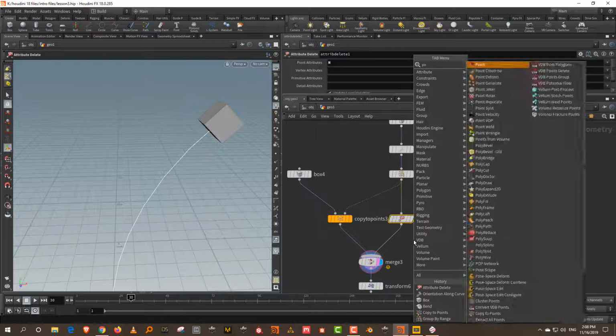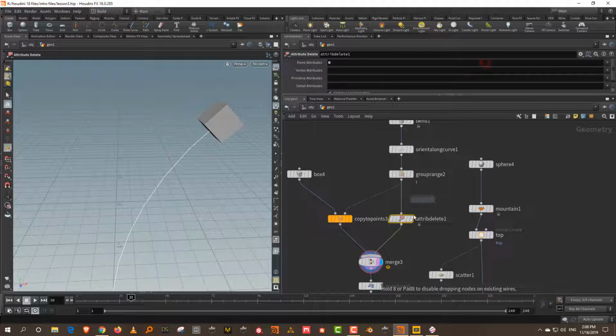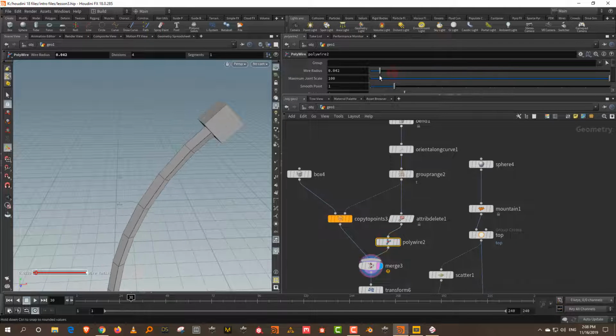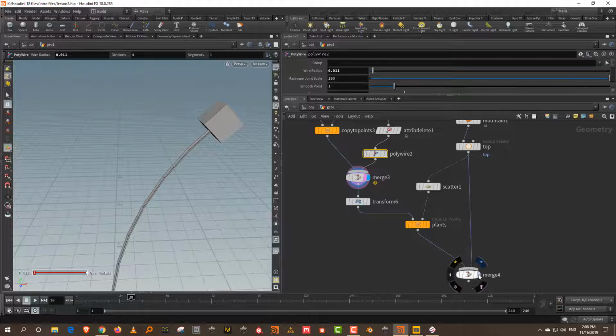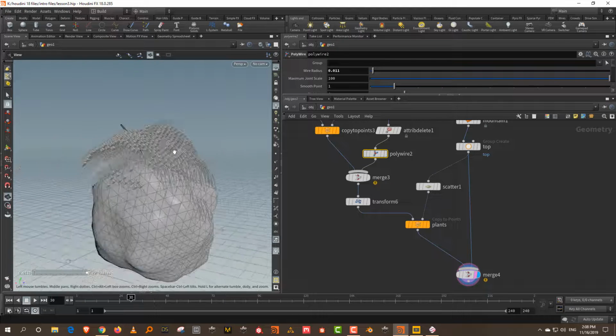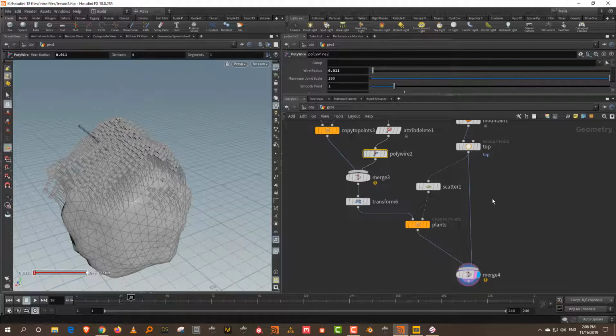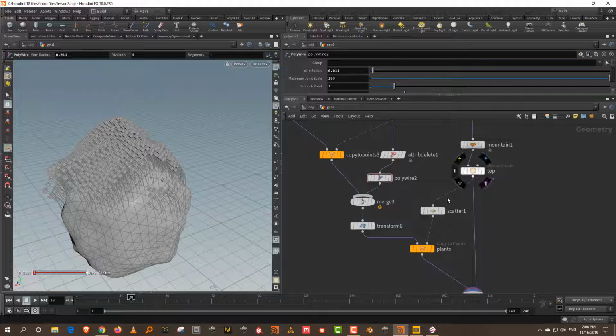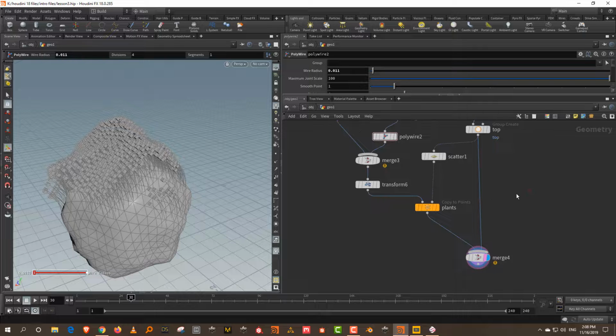Let's also give it a polywire to give it some thickness. Okay, that's way too much. So just a little bit. Yeah, okay. So what we get is we're back here. So we want to do a few things. Firstly, as I said, let's randomize the rotation and randomize the scale. So I can come down here to these scatter points that we have.